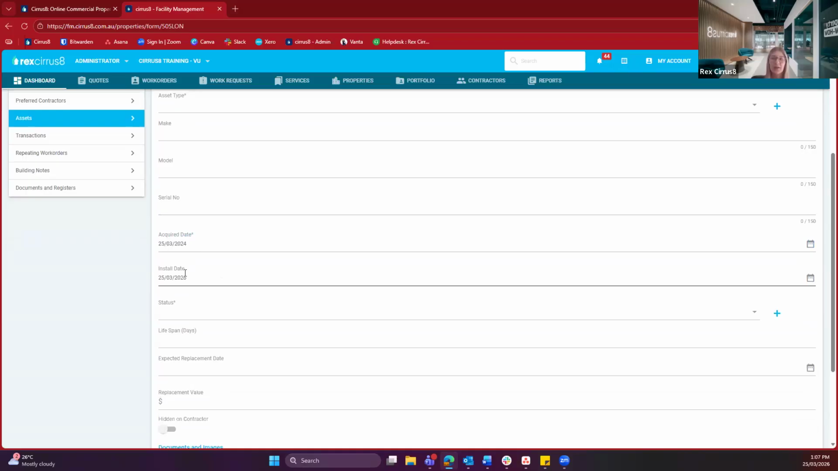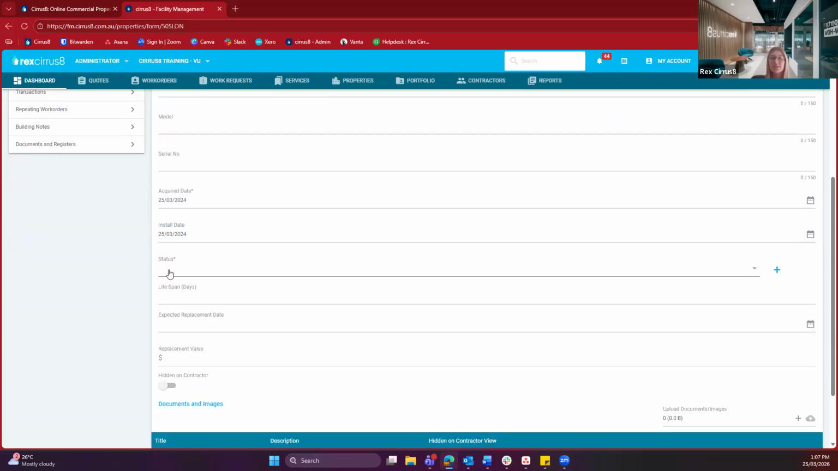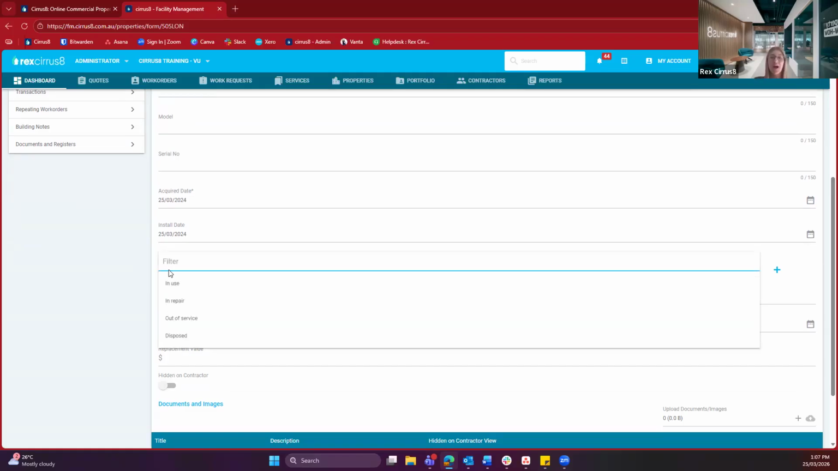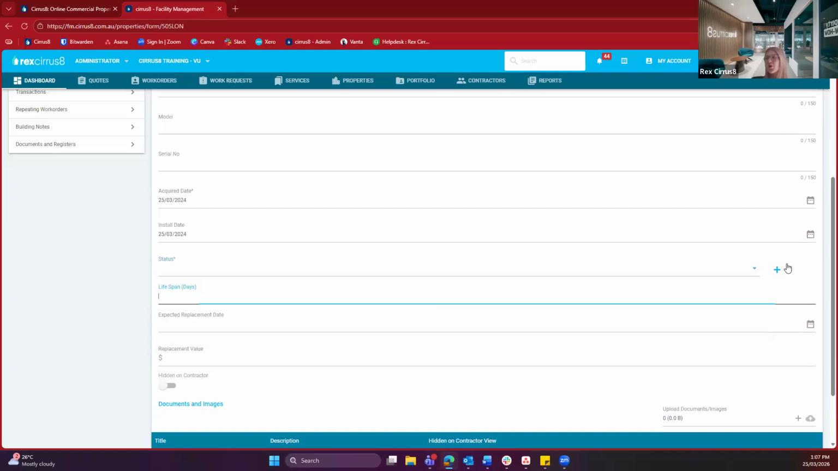Installation date is not a required field, but again, it does default to being the day you are creating this asset. So if you are unsure, you can just remove it or you can just pop it in as the acquired date. You then have your status. Now, again, with your status, you have a couple of options. You can choose in repair, in use, out of service, or disposed. You also do have your little plus button here. So if there is a different type of status that's not present in that drop-down menu, you can utilize the plus button to add that one in.